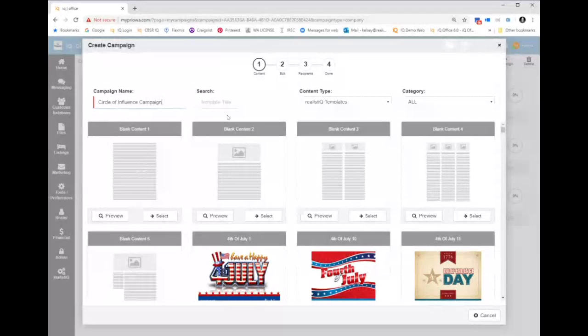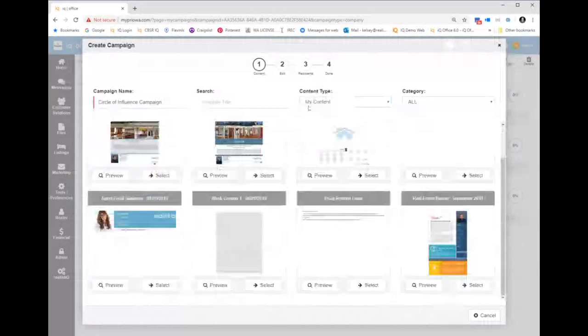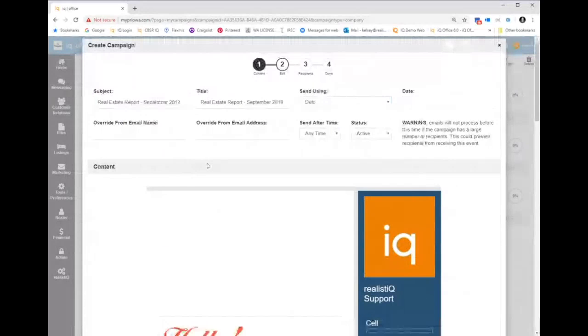Then we're going to choose our first event. We're going to go to content type. We're going to choose from my content, and it's going to pull up all of the content that you created already. You select the content, and now we are in to the editing of the first event.